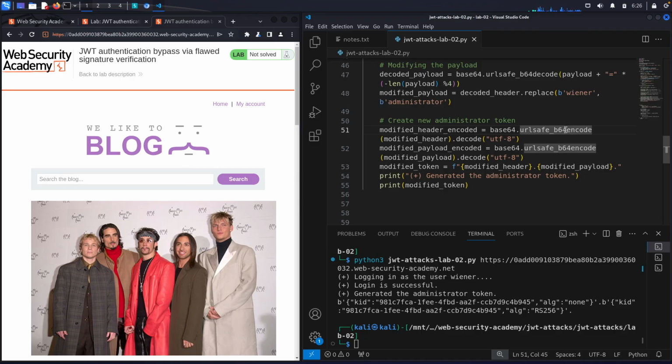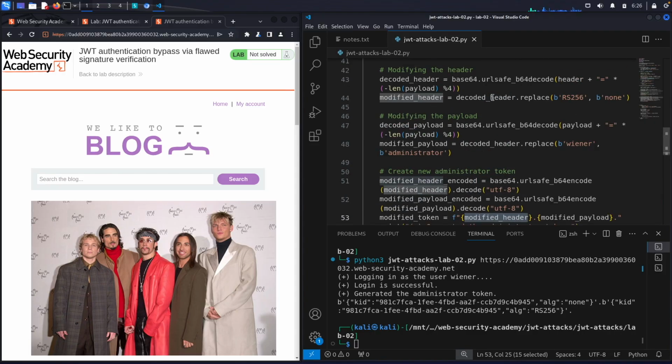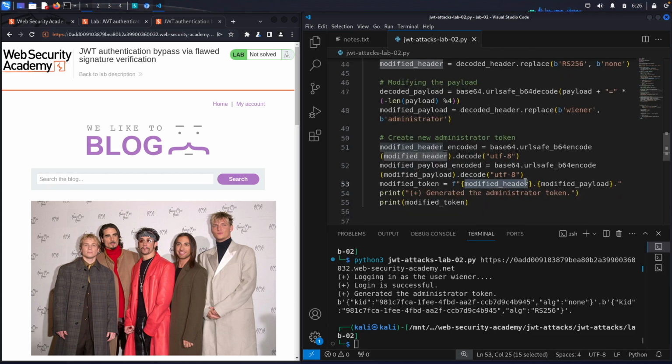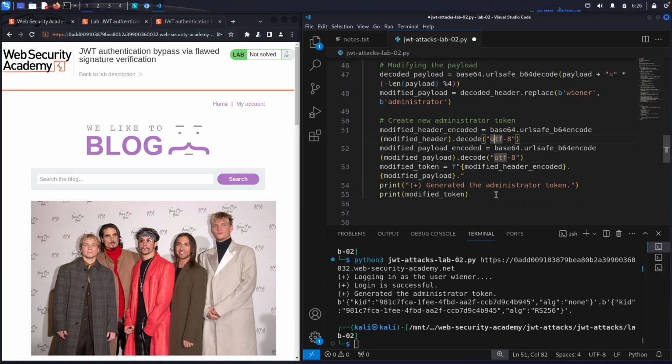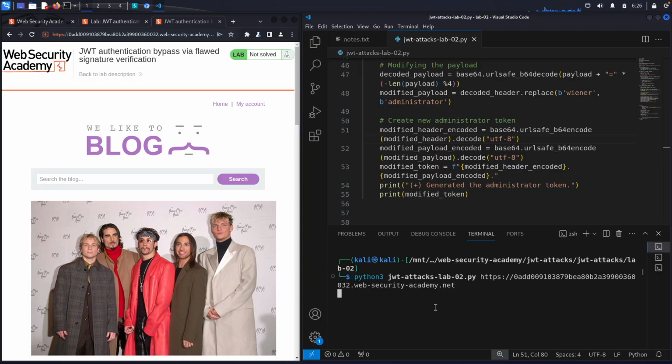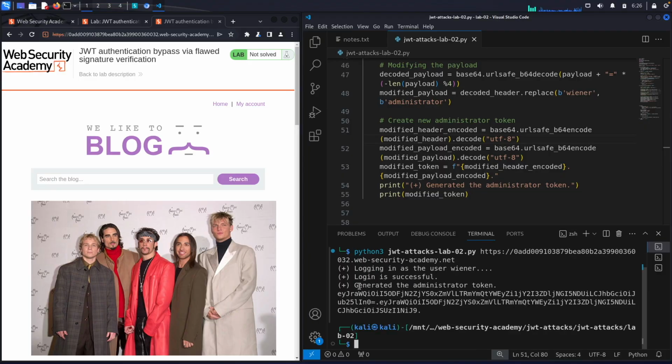So I am using the encode function. However, if you look over here, I'm using the decoded one. So I'm using this one over here, modified header, which is decoded. I need to use modified header encoded. So let's do that. And then also for the modified payload encoded, because that's the encoded version. Let's save it, clear, and run it again. And here we go. Perfect. So this looks good. So we've got our encoded token.